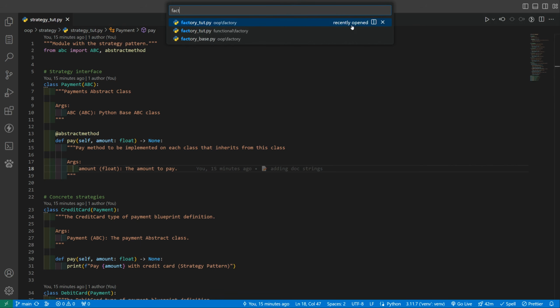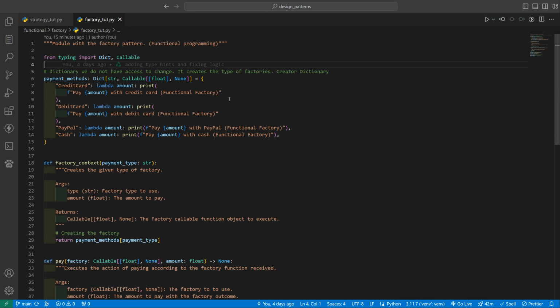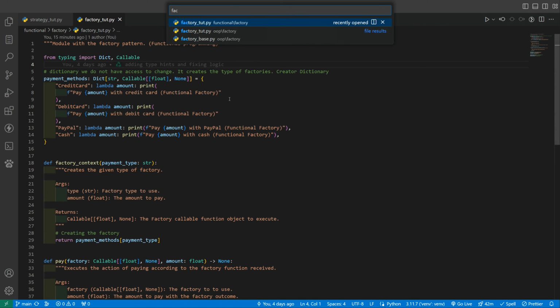You will have the recently opened files here. You can delete that, so it will give you only new files, not recently opened. So let me type again and it will look for all the files in your workspace, and I want the functional one, so I can click on it, or I can press Ctrl+P, then look for the factory one and use the arrow keys, and then let's open the factory base with enter.